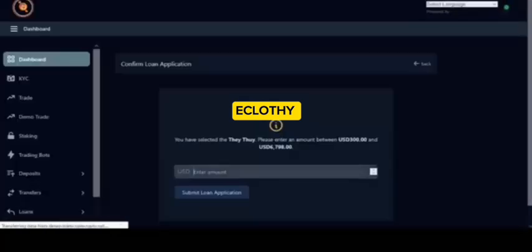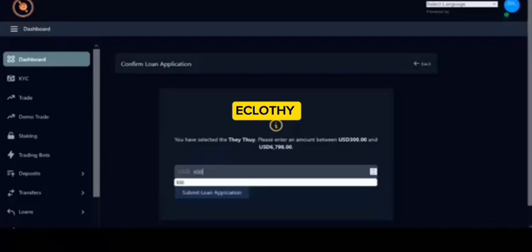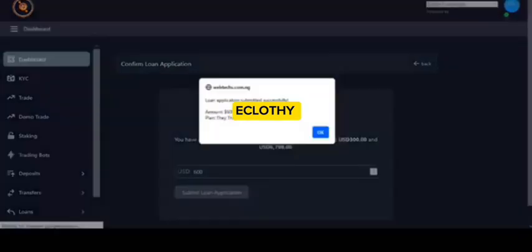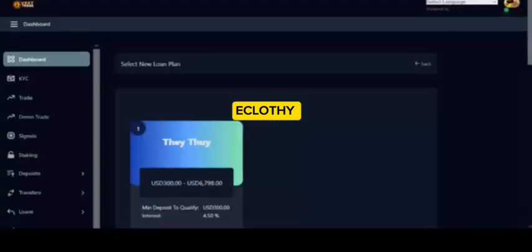Let's click on next. Let's say we want to take this particular one. Click on the amount we want to borrow. The minimum is $300, so let's borrow $600. Click on submit loan application. Alright, loan application submitted successfully. Once the loan has been approved, the money will be added to your balance. Alright, let's go back to the dashboard and test the other parts.